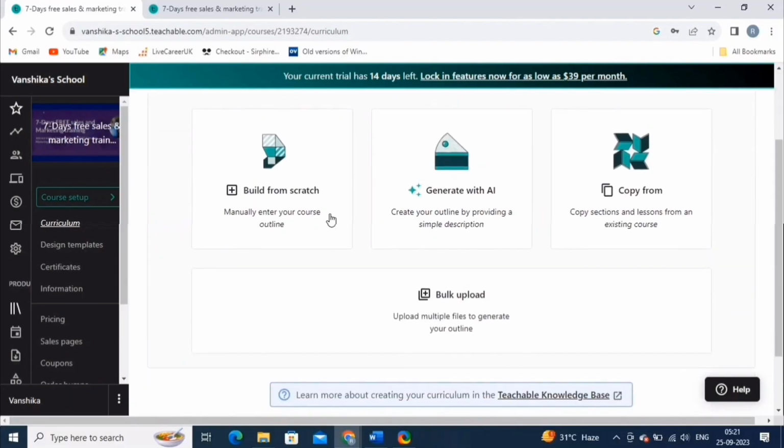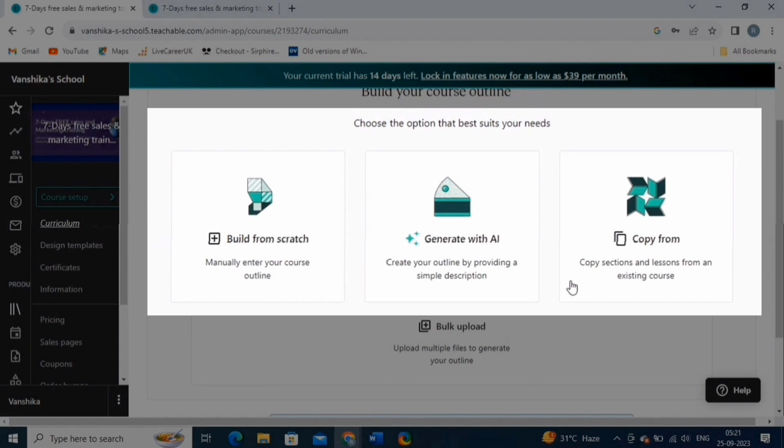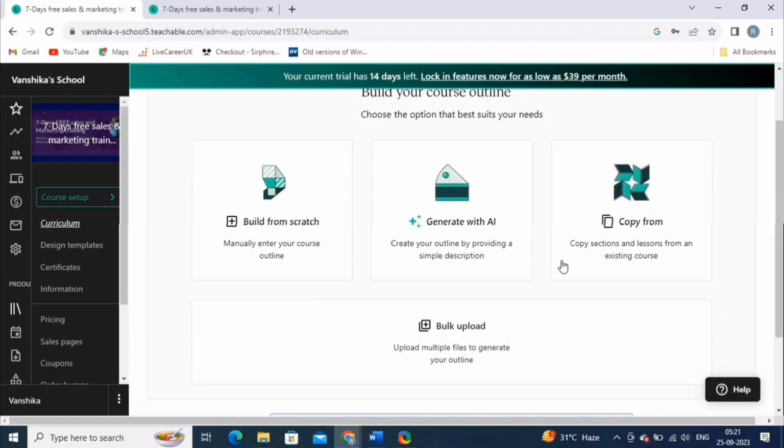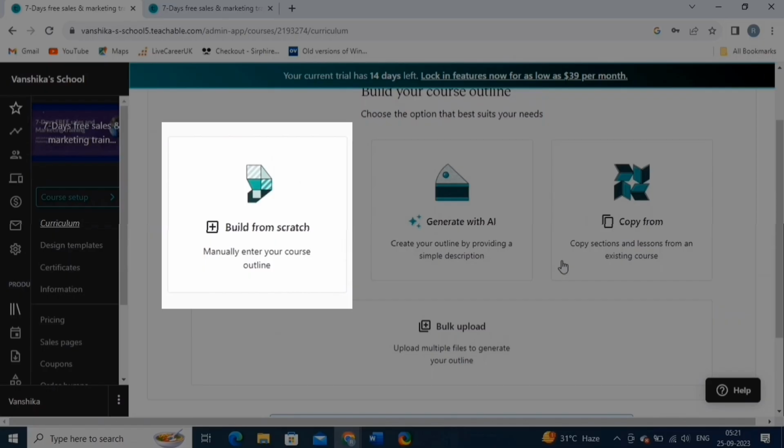It will take you to this page. Here, it will ask you whether you want to start creating from scratch, generate from AI, or copy sections and lessons from an existing course. Here, select the Start from Scratch option.